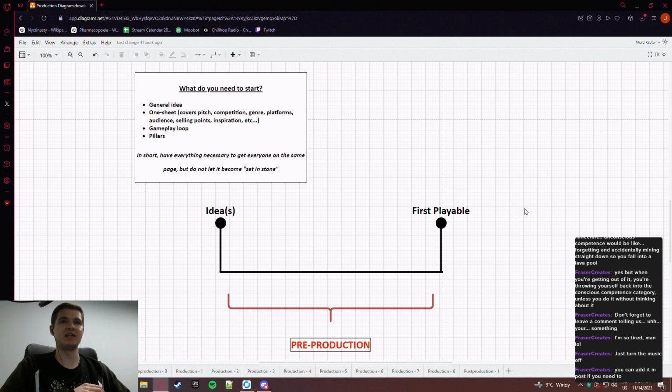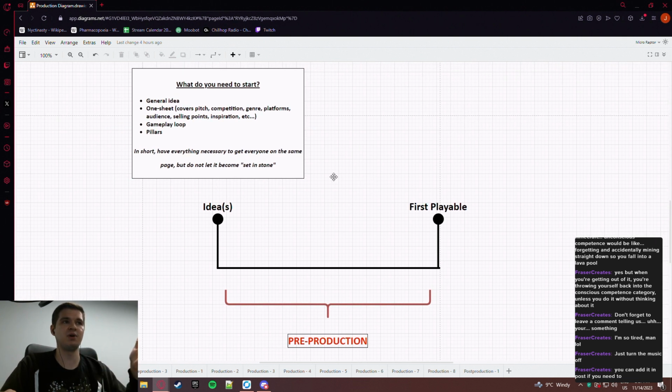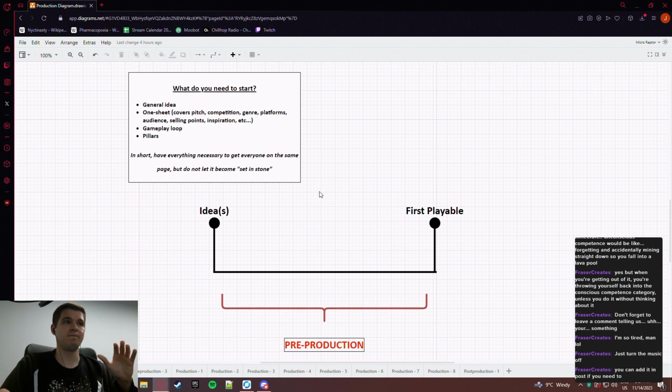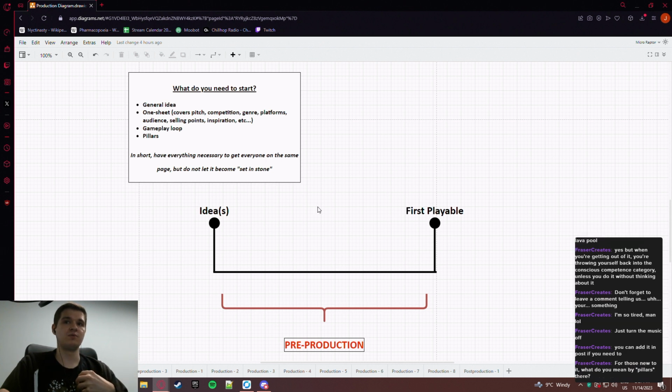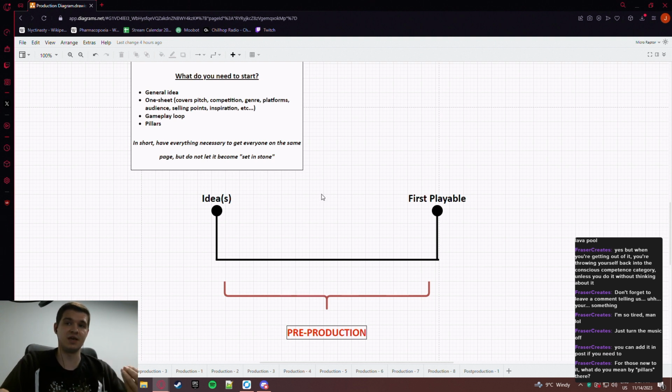Now, some of this can be made at any point. You might just be exploring ideas, right? And your gameplay loop and pillars can be made throughout the idea phase, because it might change a little bit. So just remember that those are kind of the things that you develop while in this idea phase, working towards your first playable. In short, have everything necessary to get everyone on the same page, but don't let it become set in stone. Everything might change. That's okay. You just want to push towards the fun of the game, right? Fun is king. Fun is king.